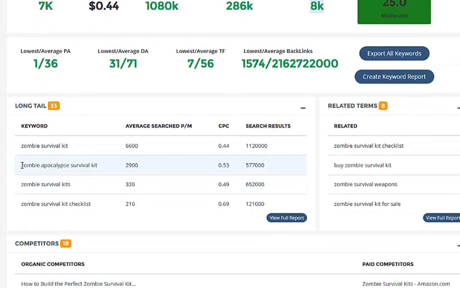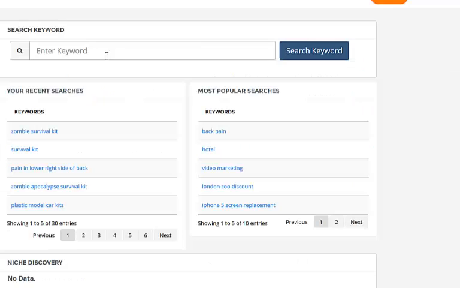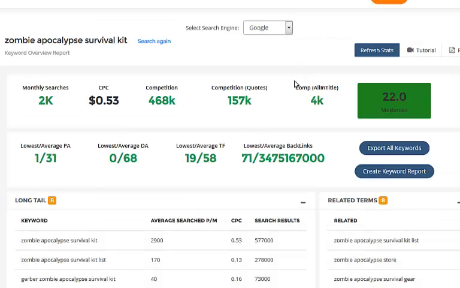And then I went and found Zombie Apocalypse Survival Kit. So this is exactly how I drill down from my main niche keyword to find a sub niche. A Zombie Apocalypse Survival Kit is going to be like a micro niche of survival kits. And this time I found this still had 2,000 monthly searches. The competition was moderate, which is great, but this time it only had 4,000 sites that were actually optimized and using Zombie Apocalypse Survival Kit in the actual title.